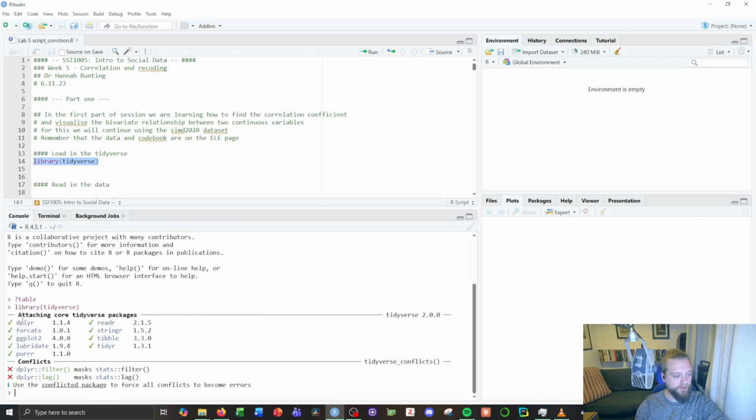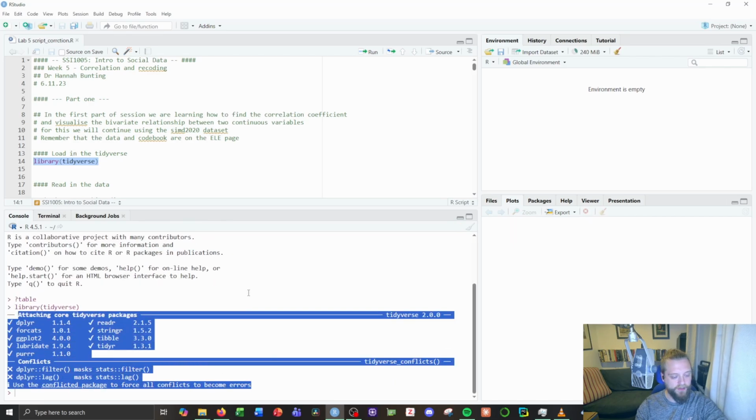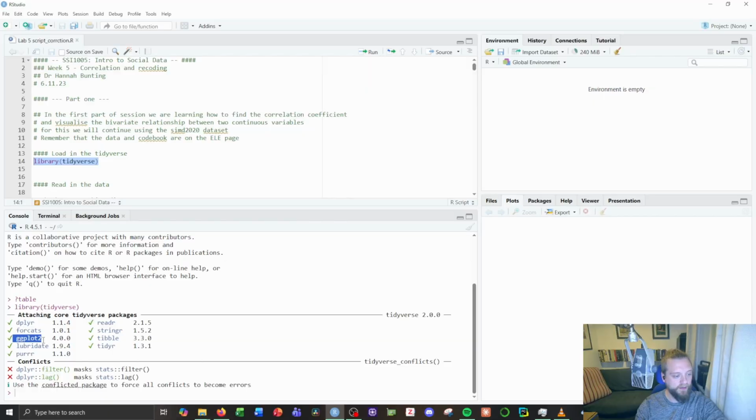Now, there we go. So we can see it's attaching these packages. And in particular, the one we're going to need today is this one, ggplot2. This is one of our data visualization functions in R.